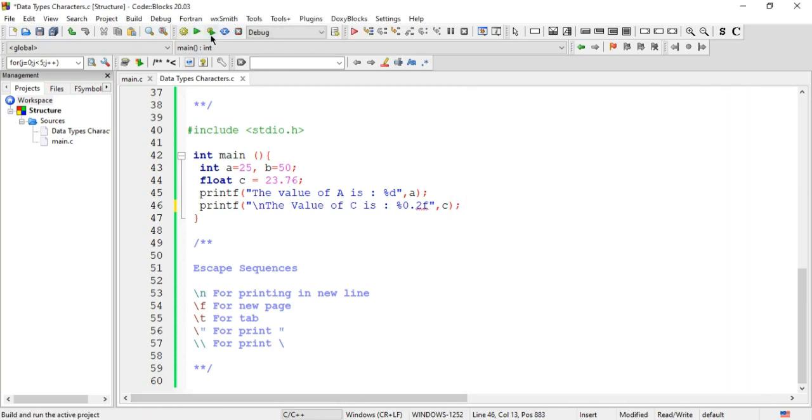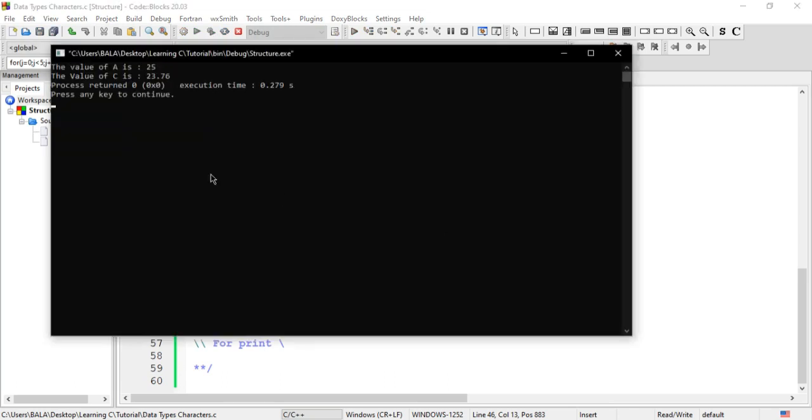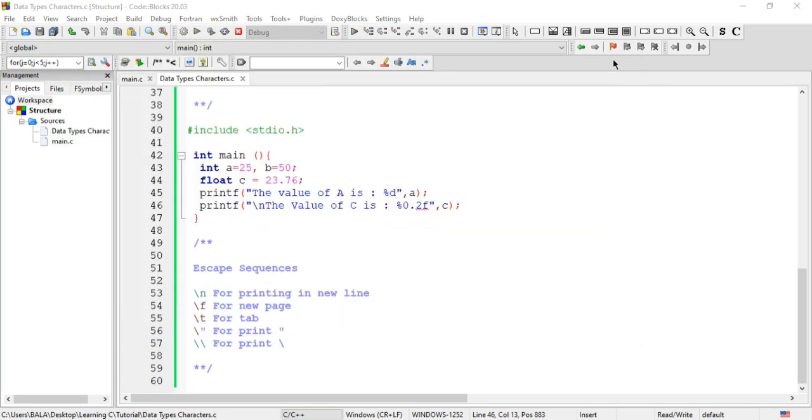Now just click on build and run. It is printed on a second line, a new line. So this is the work of the escape sequence \n for printing on a new line. This \f is for a new page, this \t is for tab, and this double quote is for printing double quotes. So you can understand the difference.